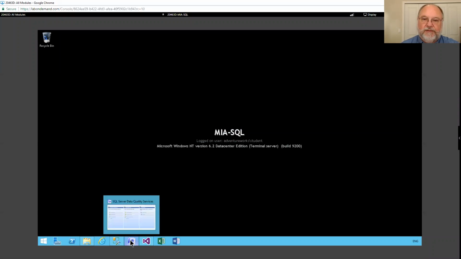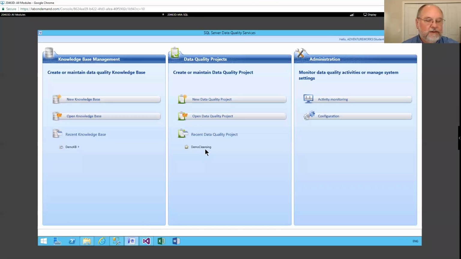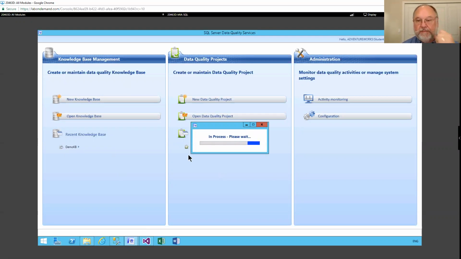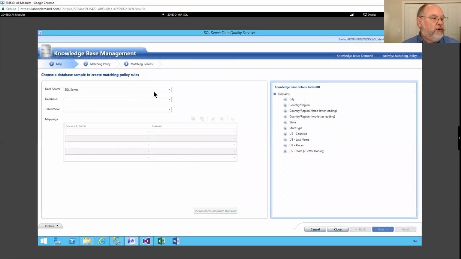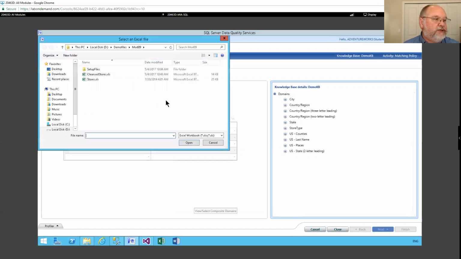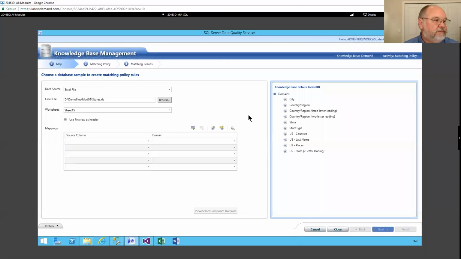So once again, let's go into our DQS client. We're already connected to the database. And now we're going to come back and do more knowledge base management because we need to create those rules. So now under our knowledge base, we're going to do a matching policy and we're going to create some rules. We're going to use for our learning data that same spreadsheet, that original one called stores.xls. Make sure we're on the right worksheet. And we're going to map our columns to our domains just like before.